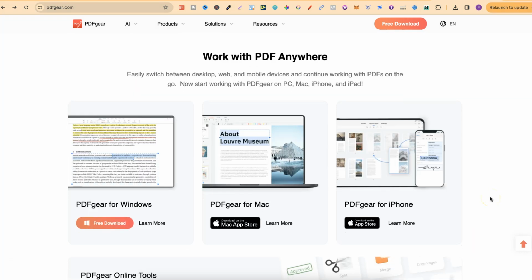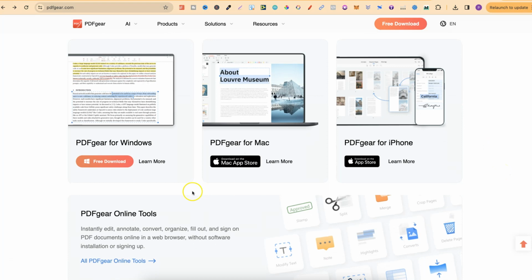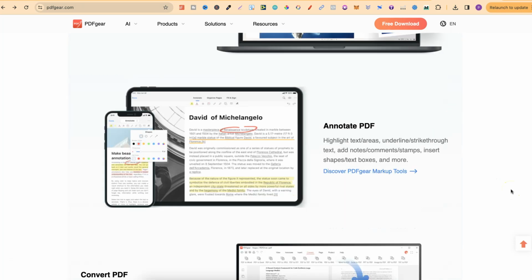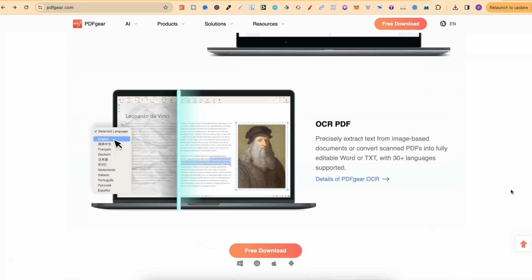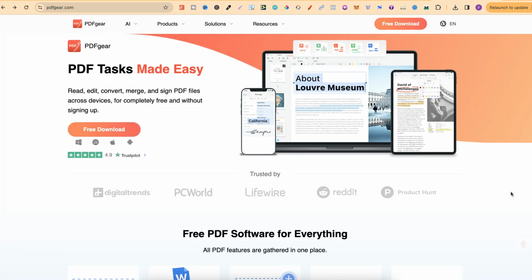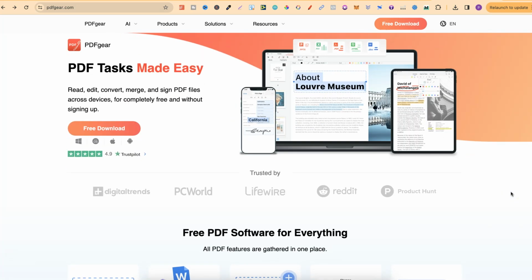We can also work with PDFs anywhere, so you can easily switch between desktop, web and mobile devices, and you can continue working with PDFs on the go. So again, it's great for Windows, Mac and your iPhone as well. So if you're looking for a free way to edit your PDFs, then come and check out pdfgear.com. I will link this down in the description below.